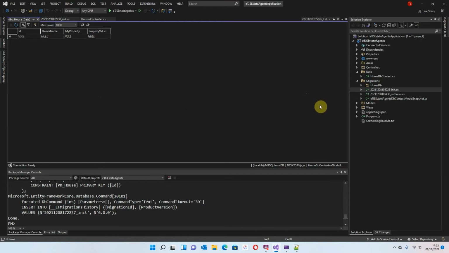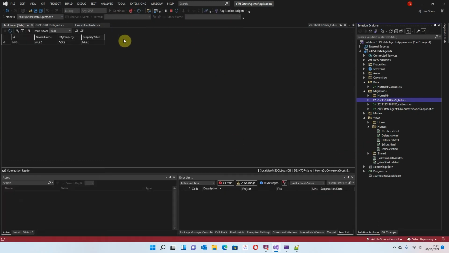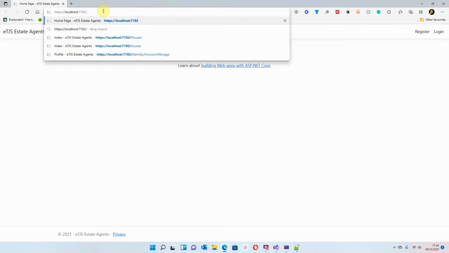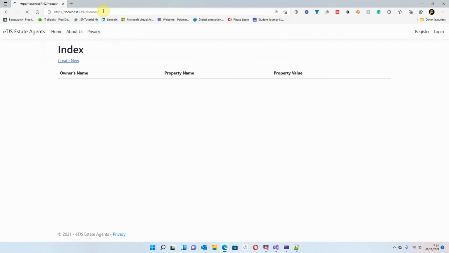However, where is all these views? So let's go and have a look in views. Well, we've got a new section here called houses, and we've got create, delete, details, edit, and index. So let's go and open that up. So I'm going to run this application a moment. Hopefully it'll be fine. Now because I haven't set up any links at the top here, we'll just go straight to it. So it is houses, and just press return, and there is the information.